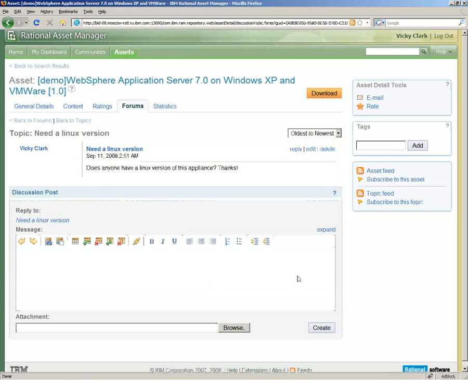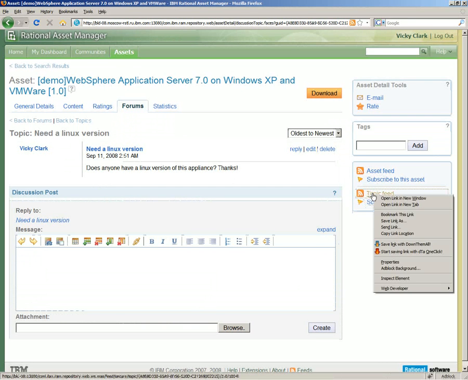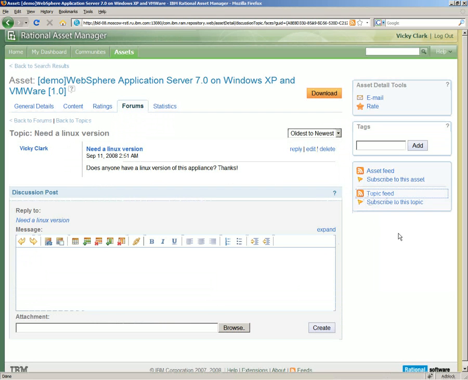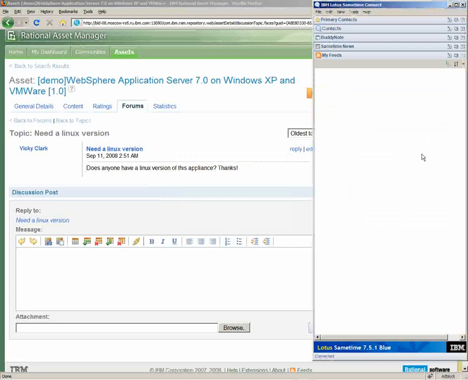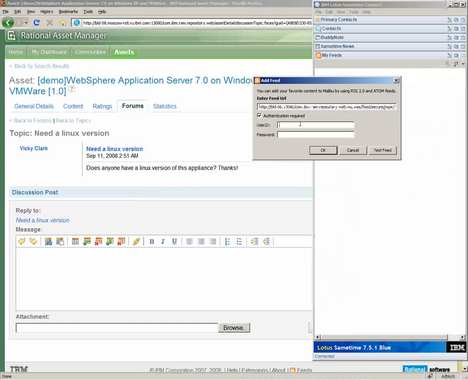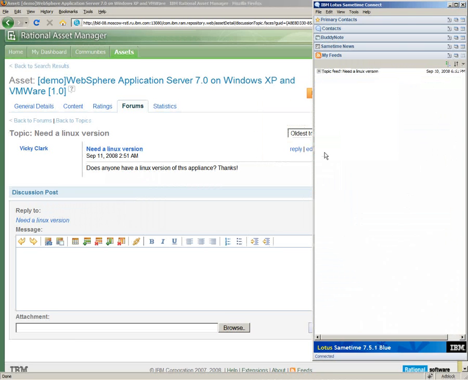In RAM, every topic has an RSS feed that can be used to monitor the discussion. From the browser, Vicky copies the URL of the topic RSS feed. Her Lotus SameTime client has a built-in RSS feed reader, so Vicky opens the reader, adds the RSS subscription URL, and specifies the RAM login credentials. At this point, the feed is listed as one of the subscriptions, and Vicky will be notified when a new message appears on the discussion topic.